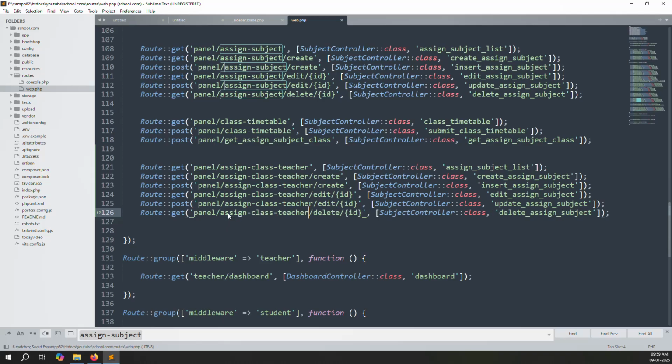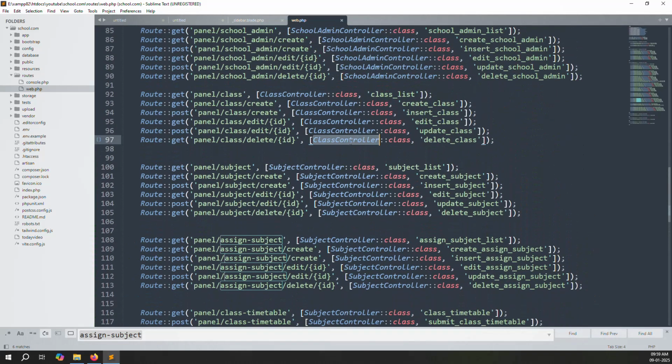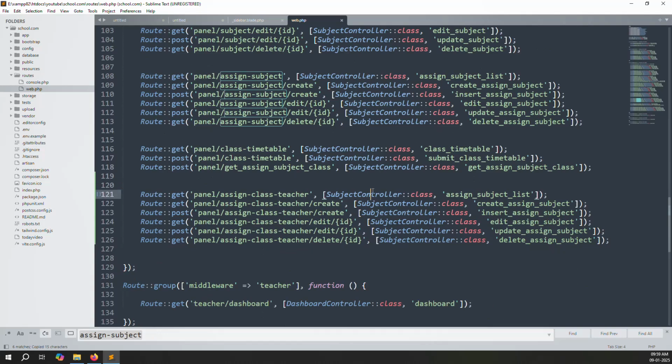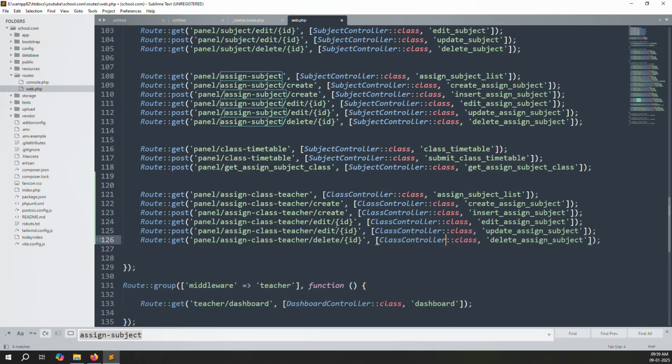Now we need to change the subject controller to the class controller, because we need to work inside the class controller. We don't want to work inside subject because this is not subject work. So you can choose the class controller here. Now here you can change it to assign class teachers list. Just change the name.